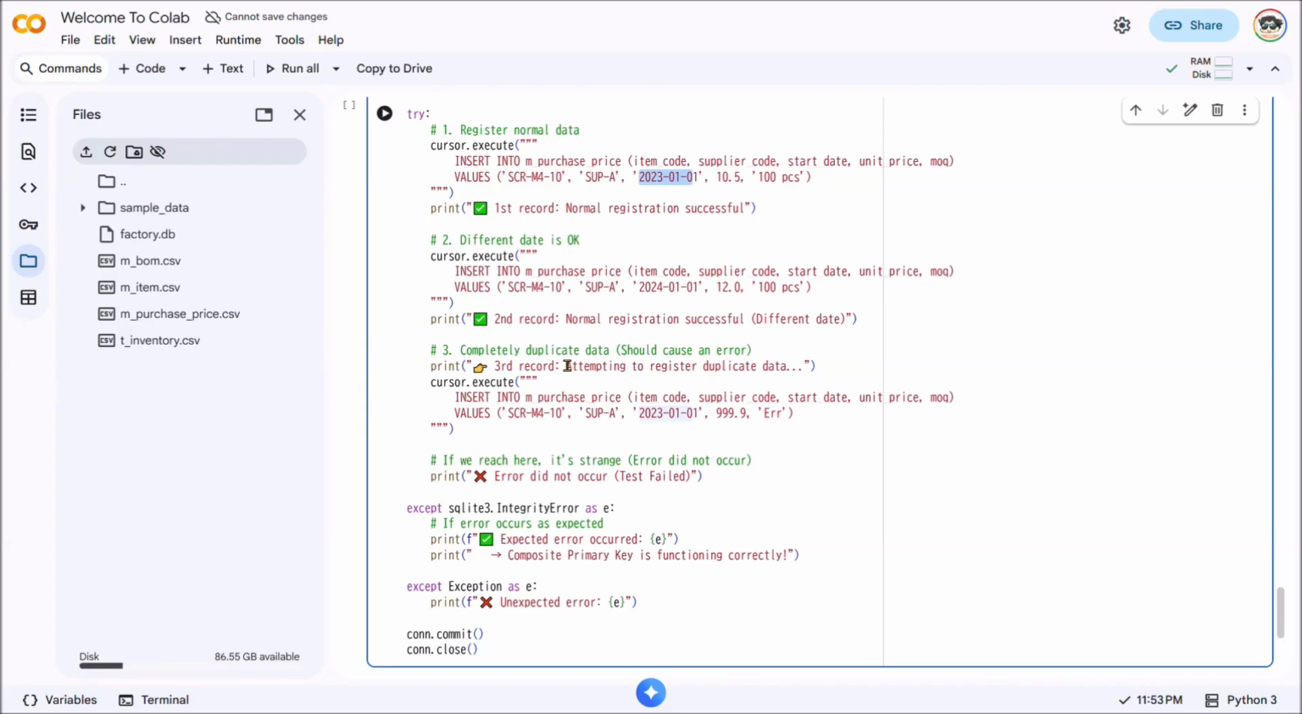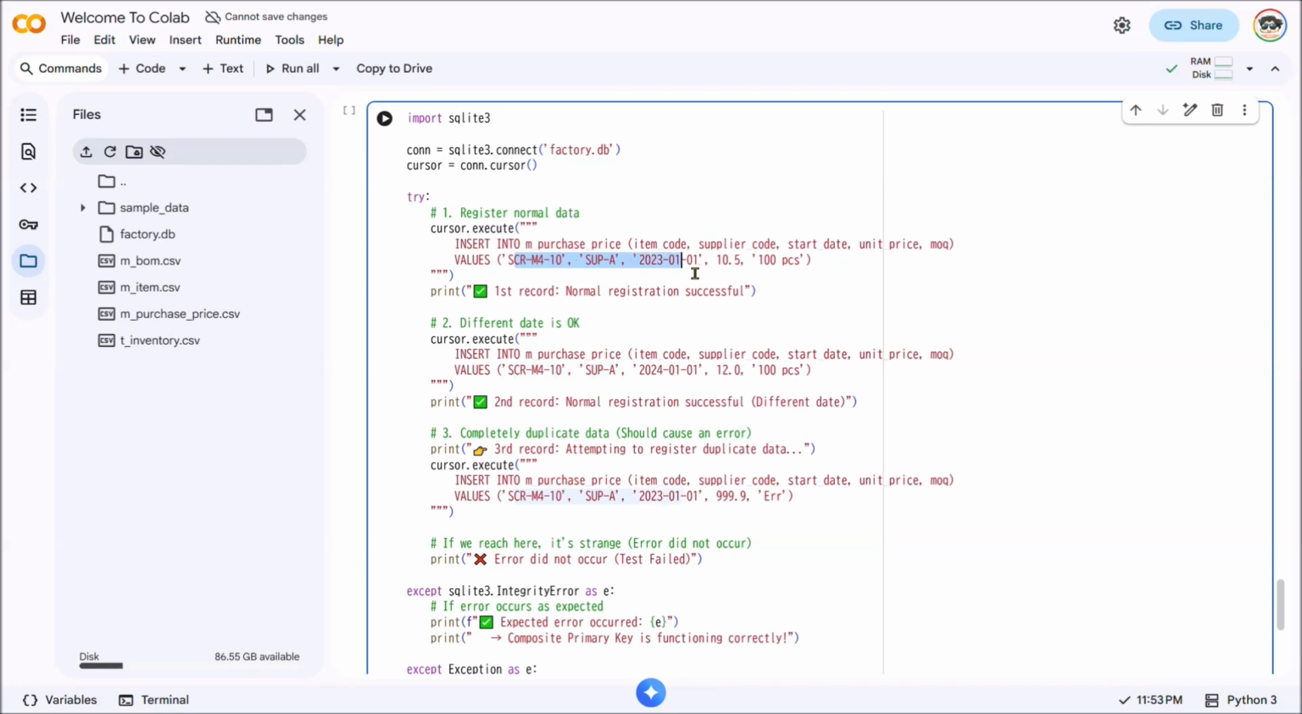But for the third piece of data, we use SCRM410, supplier A, and 2023-01-01, January 1st, and this is a complete duplicate of the first piece of data. So this data should cause an error.